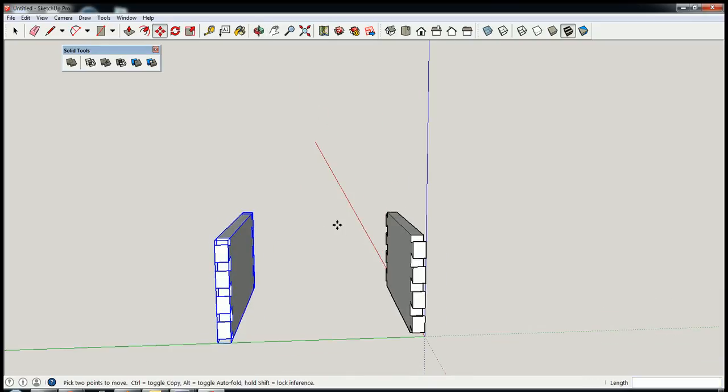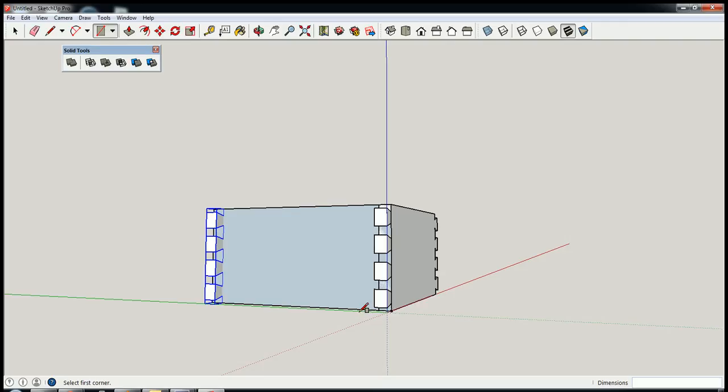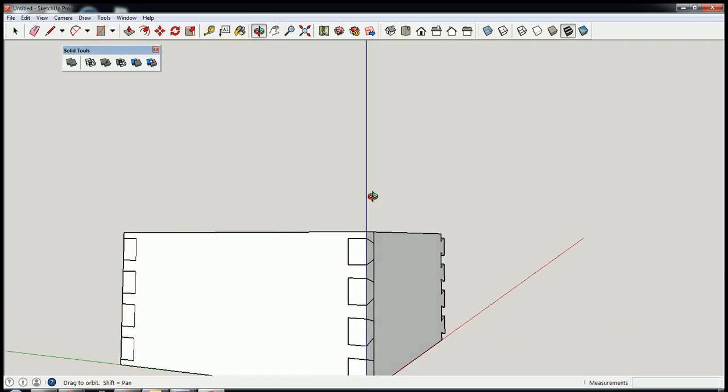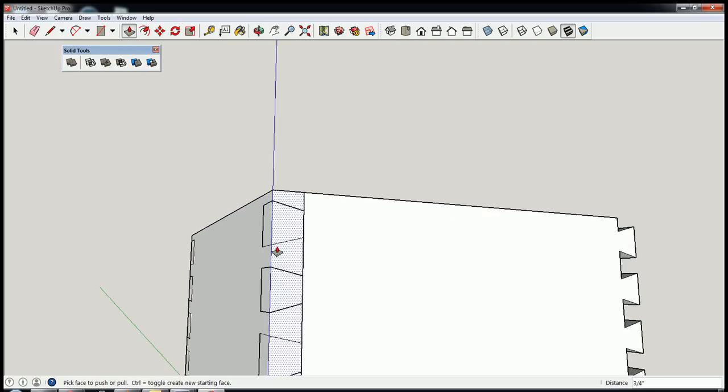So now we want to do the sideboard. Basically what you want to do is create another rectangle. So you see in the bottom right hand corner it's 12 inches by 6 inches. Use the push-pull tool to pull that flat. Now what you're going to want to do here is go on the side. This board, we're going to create the dovetail on this side.